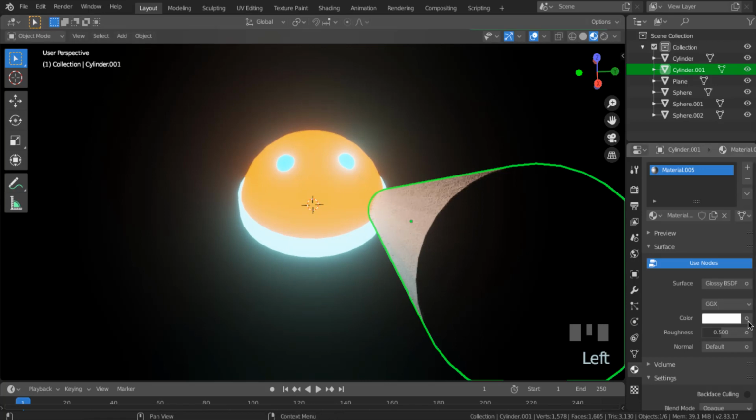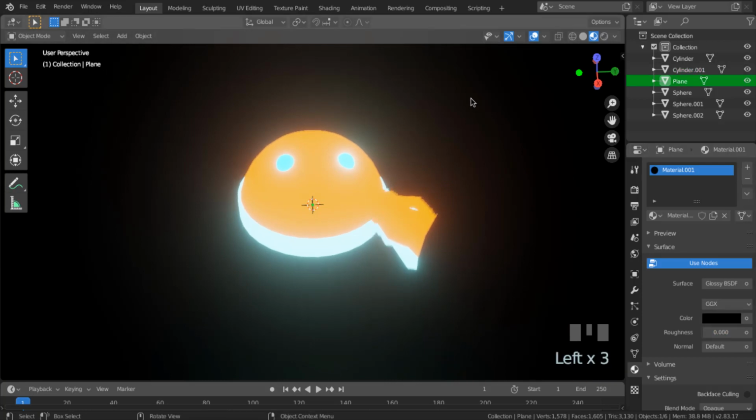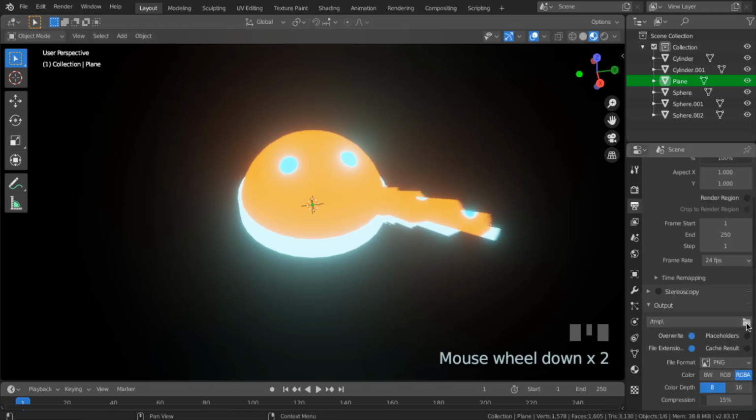You can change the material, and after tweaking a bit you get a result like this, which really looks perfect and better. So thank you for this tutorial. And to render this, I just want to say that you can proceed to here and change the render setting to PNG and then render.